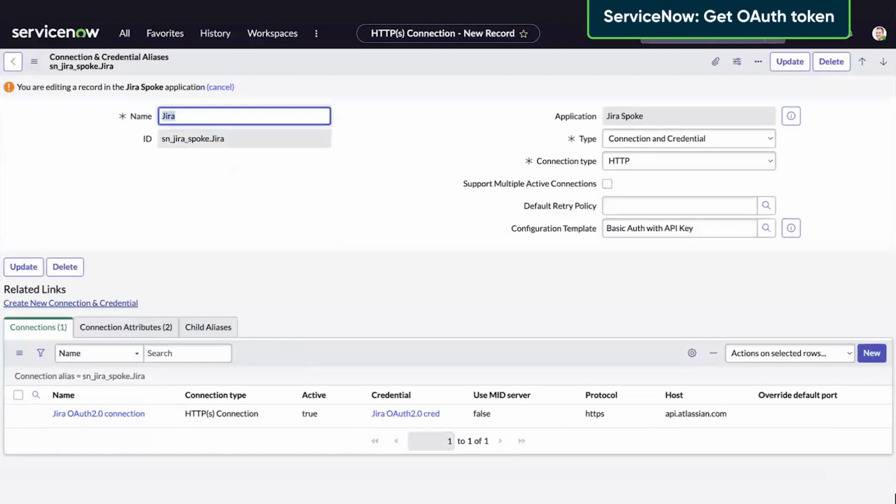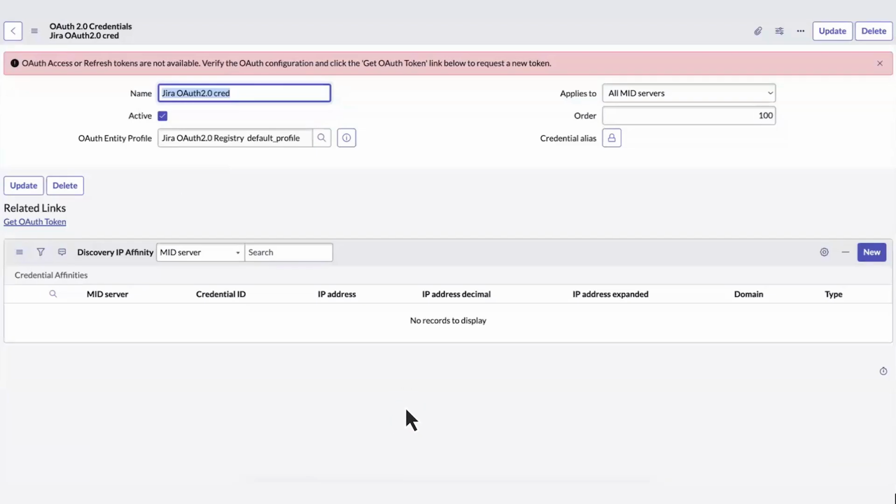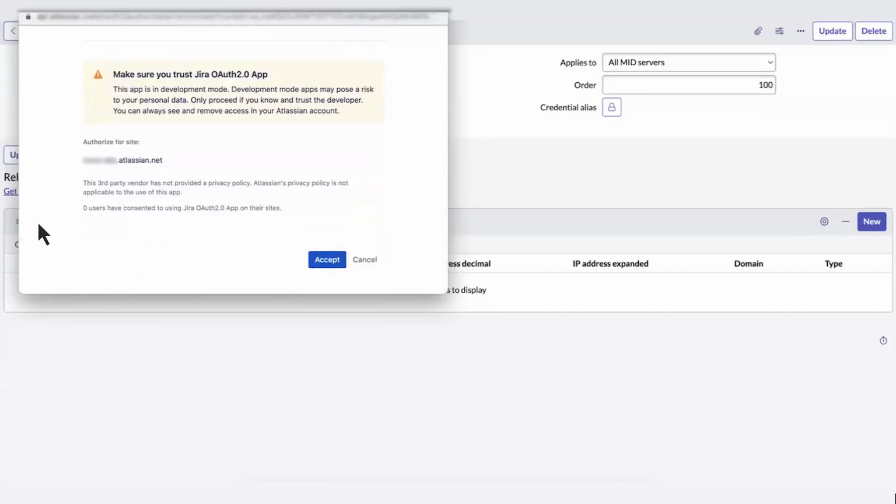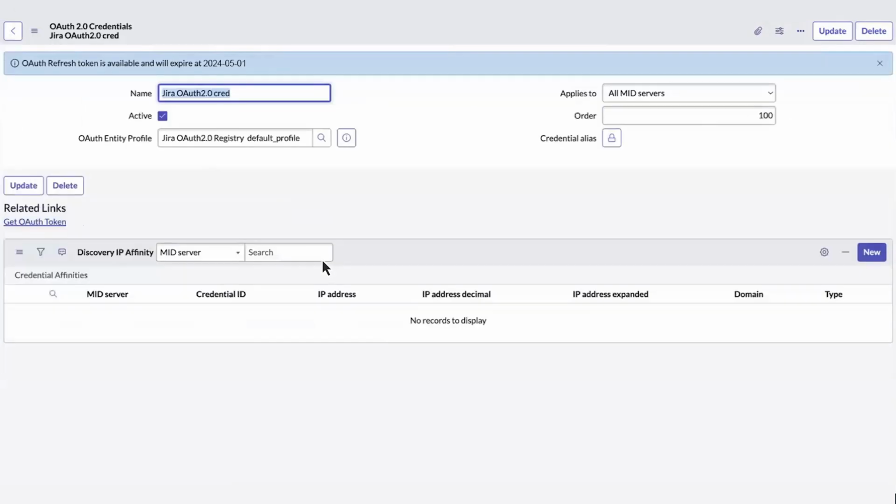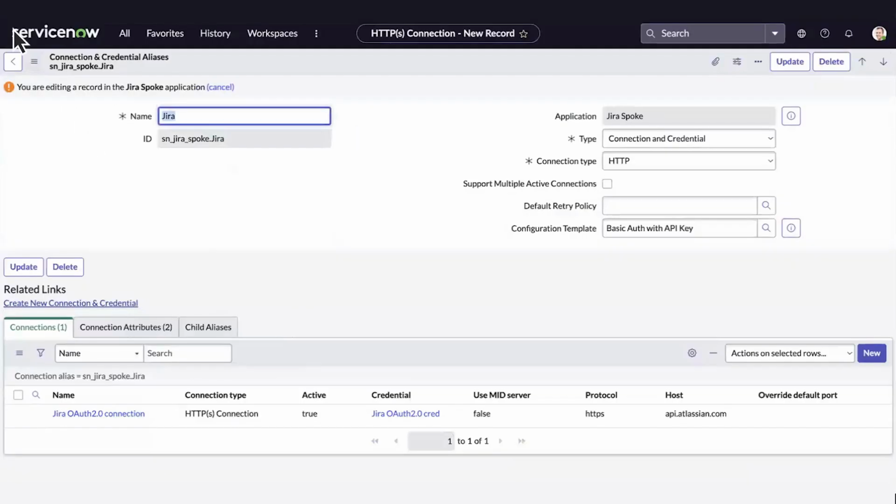To get an OAuth token, we'll go back to the credential we created, select the related link, Get OAuth Token, and accept the authentication request in the pop-up window. The token is active, and we can see the assigned expiration date. The setup of Jira Spoke for Jira Cloud with OAuth 2.0 authentication is complete.